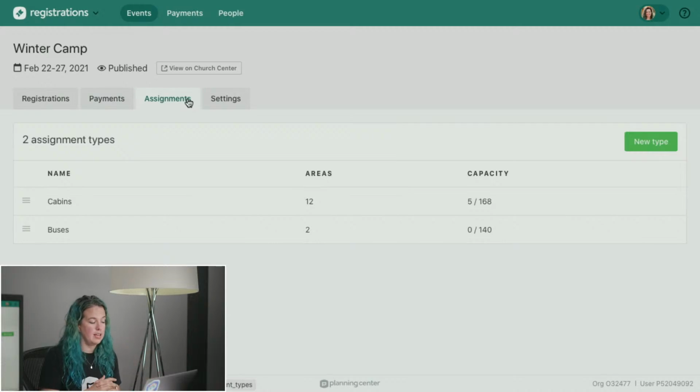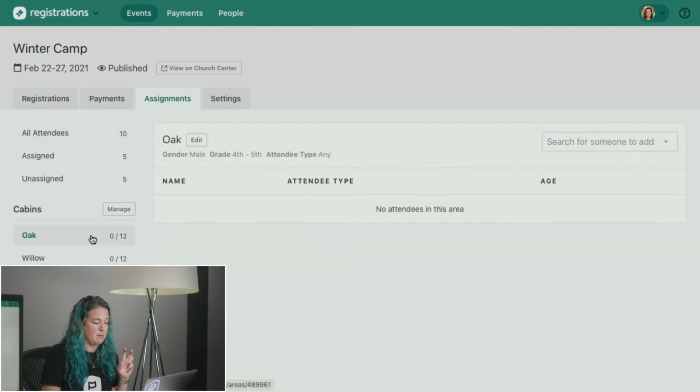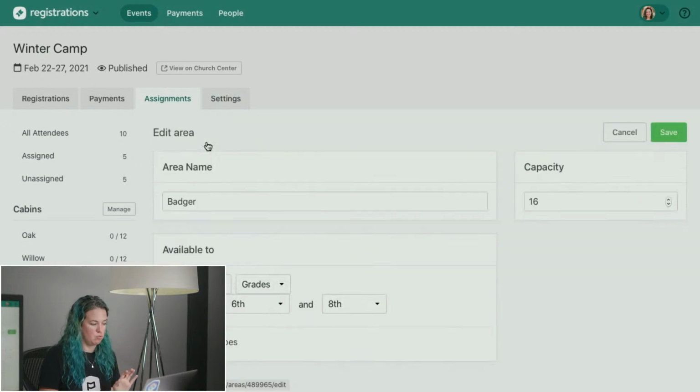For example, for my cabins here, I've got very specific cabins based on their gender and their grade. For the 4th and 5th grade one, I don't have anybody of that age, so nobody's going to be there. But for the 6th and 8th grade, these students have already been assigned, because they qualify based on the specific restrictions to this assignment area.